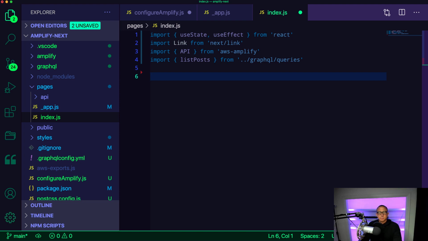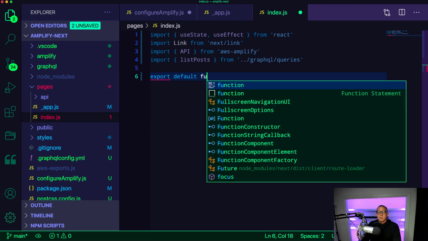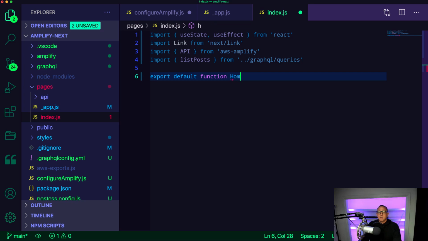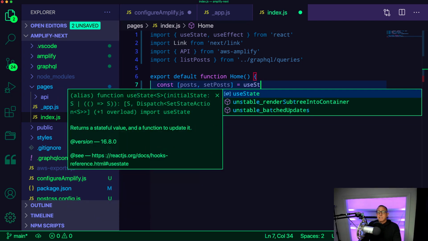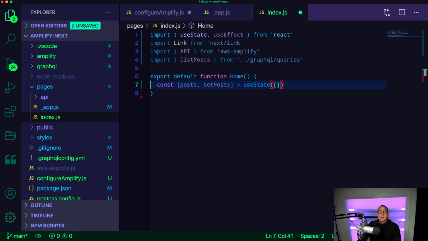our GraphQL queries. The next thing that we're going to do is go ahead and create a function, and we'll say export default. And this is going to be our main function. What we want to do is create some initial state to hold our posts. So we'll say something like const posts, setPosts, is equal to useState, and then we'll pass in an empty array. So now we have a way to fetch some posts and then store them in our local state.